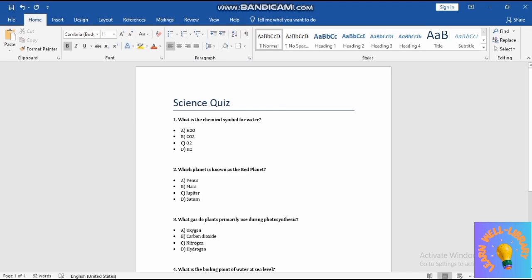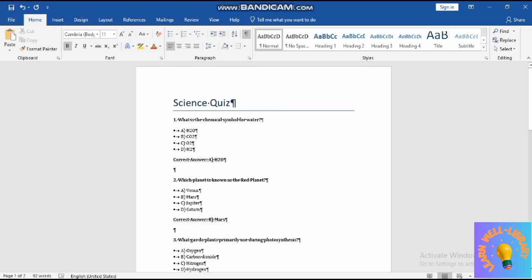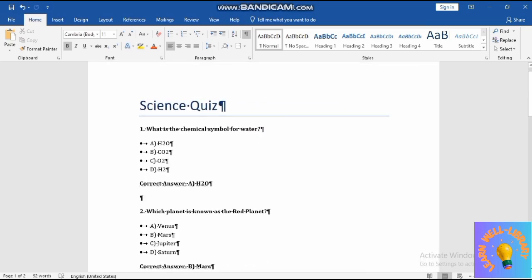the Home tab here, on the Home ribbon in the Paragraph group. There is a paragraph symbol, and if you click that, it will show you text that's not hidden and text that is hidden. So there you got your answer key. Now my answers are showing up.